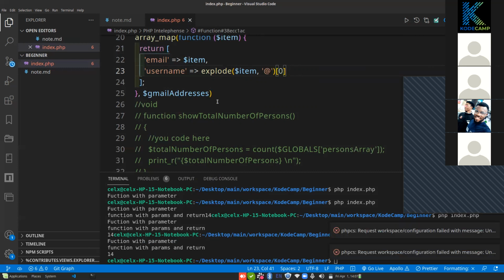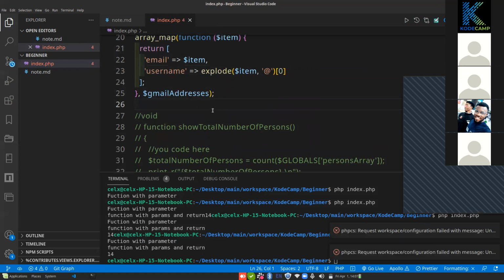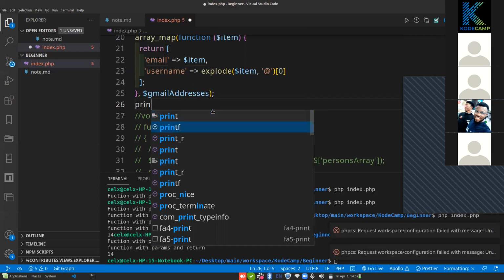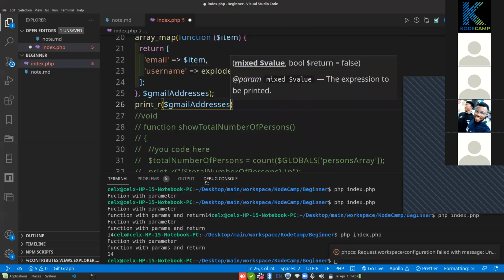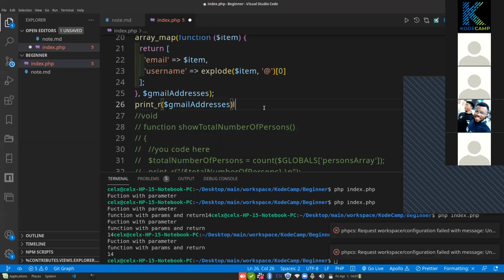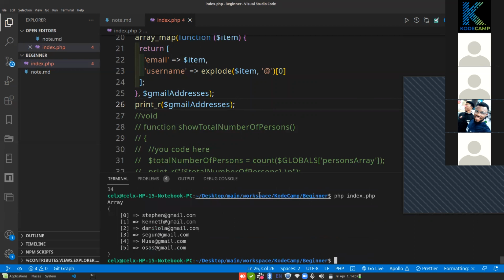All right, so this should make much more sense. Now, if I run this, the Gmail address should still stay the same because we have not actually assigned the mapped value into what? Into the array, all right?